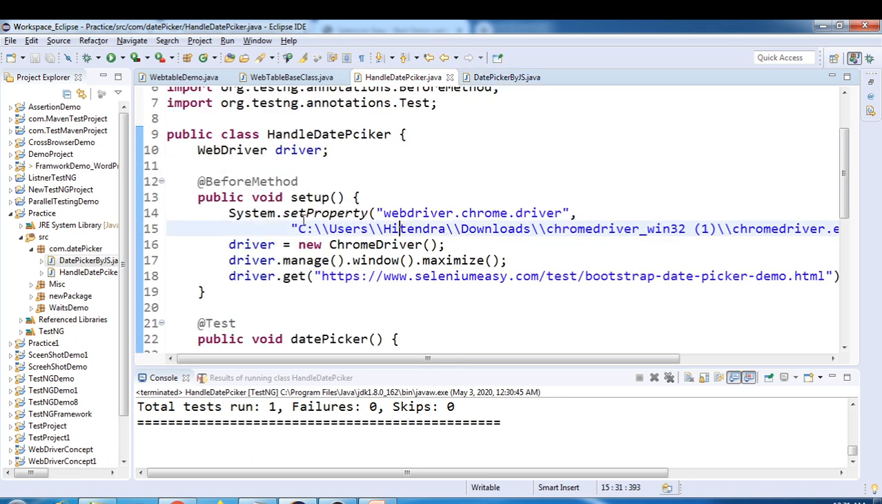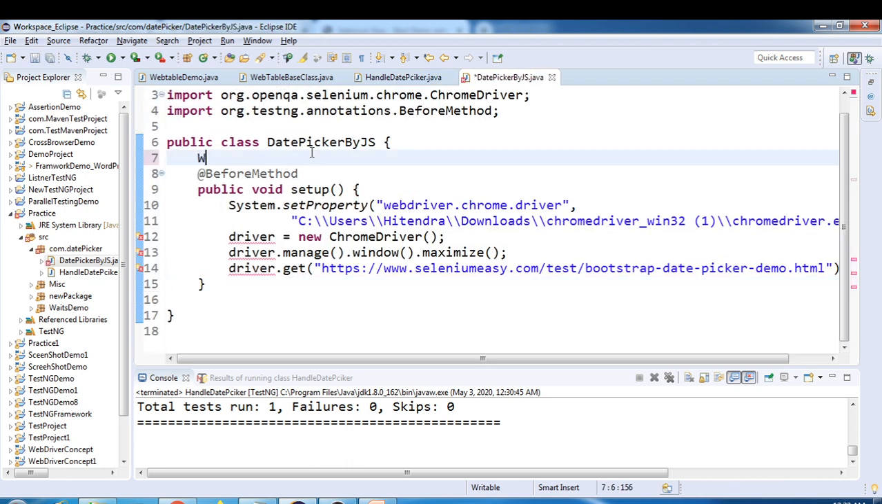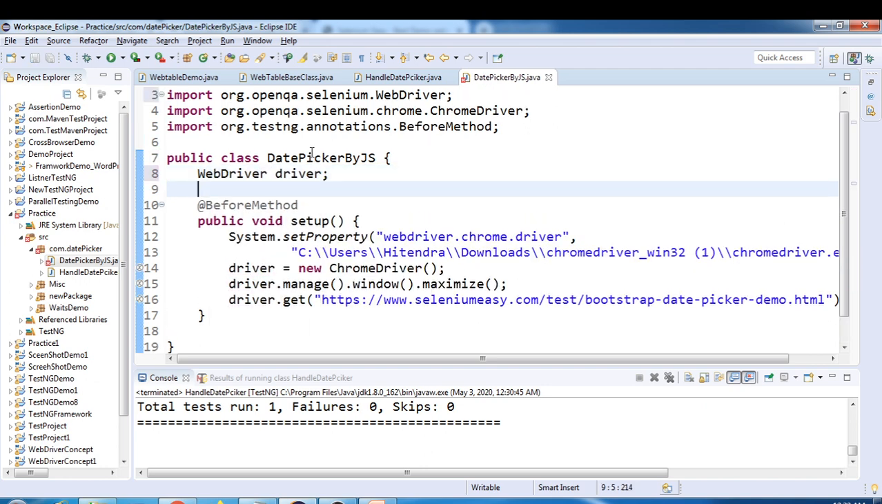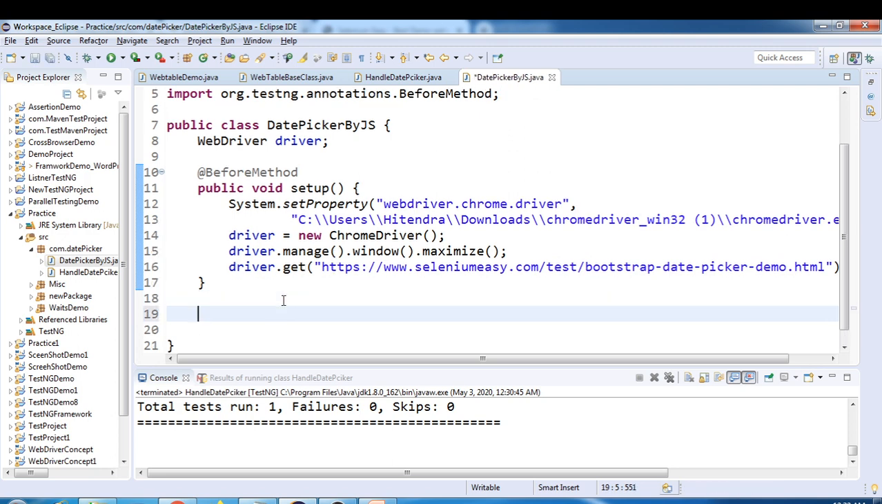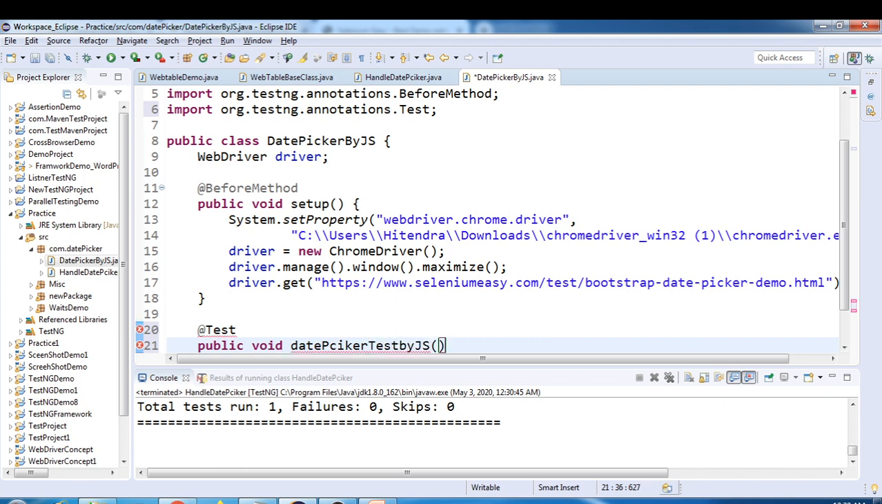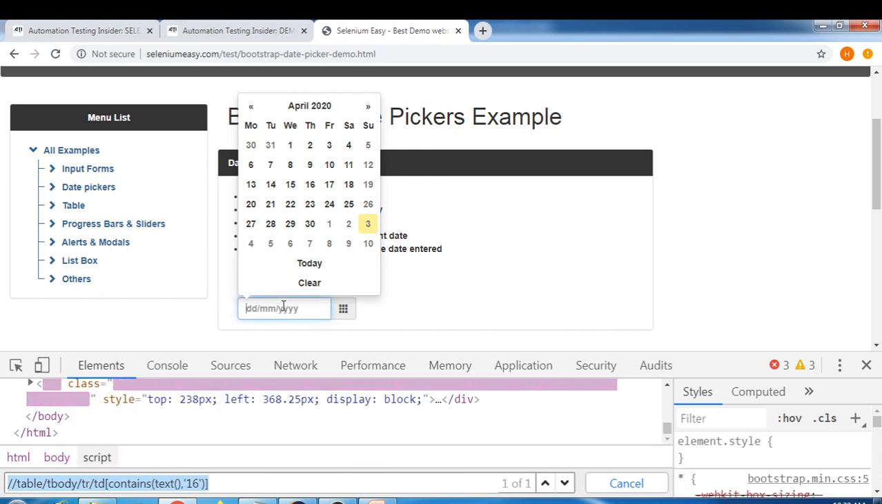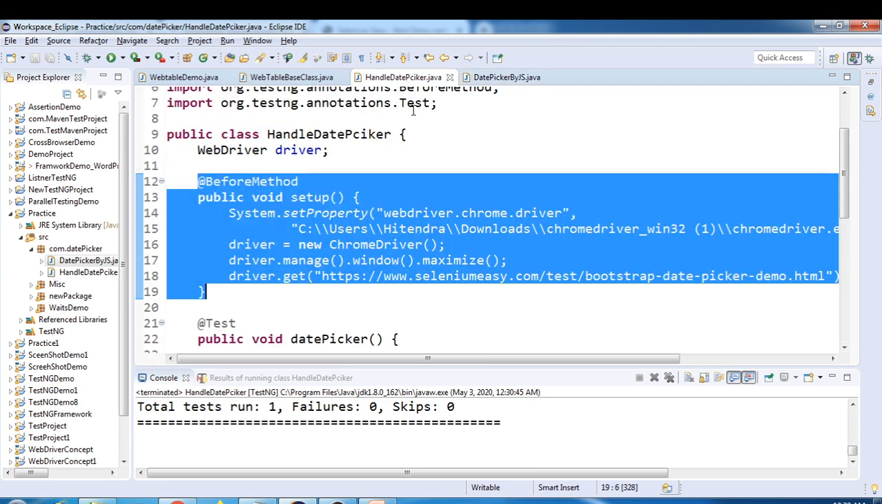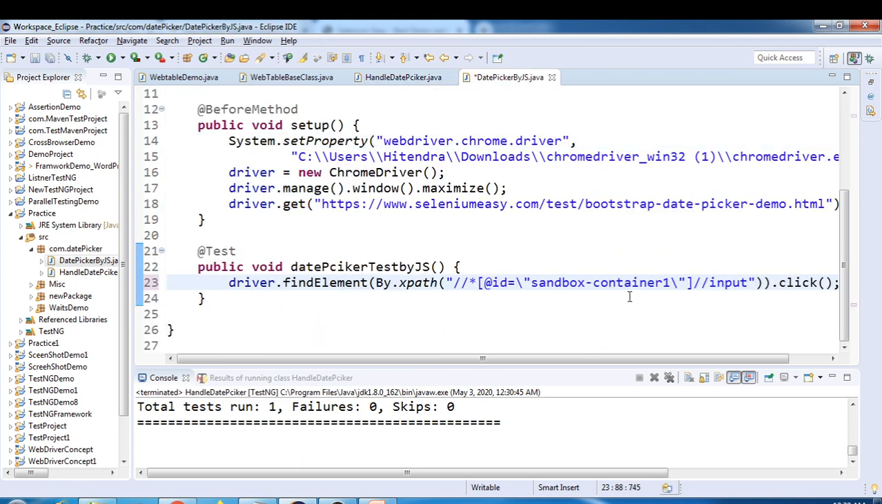and we have here this setup method. So simply I'll copy this setup method to launch the browser. Okay, and we have to declare the WebDriver driver, what we have done in the last class as well. Okay, now I'll write one test method, public void date picker test by JS. And in this test method, what we'll do, simply we have to click on this particular box, which we have done in the last class as well. So this is the command driver.find element, and this is the xpath dot click.